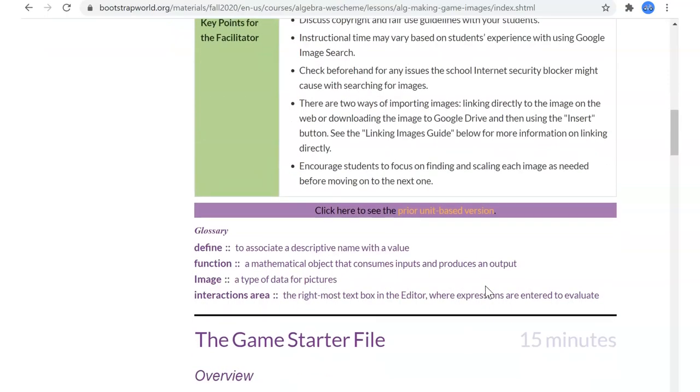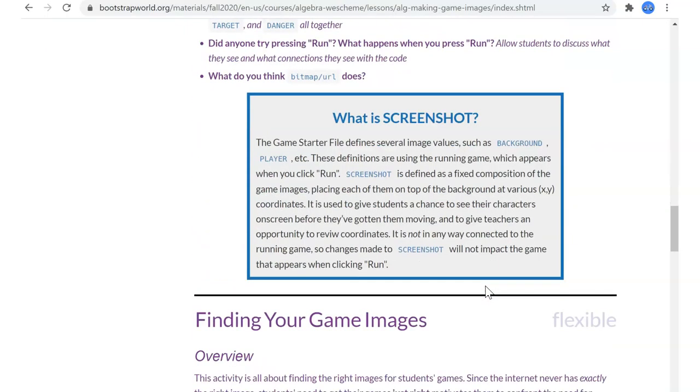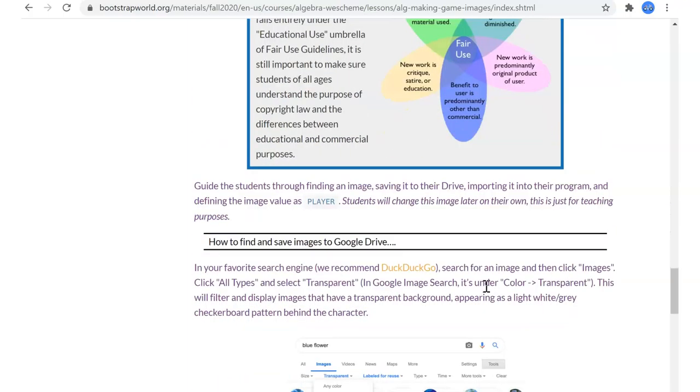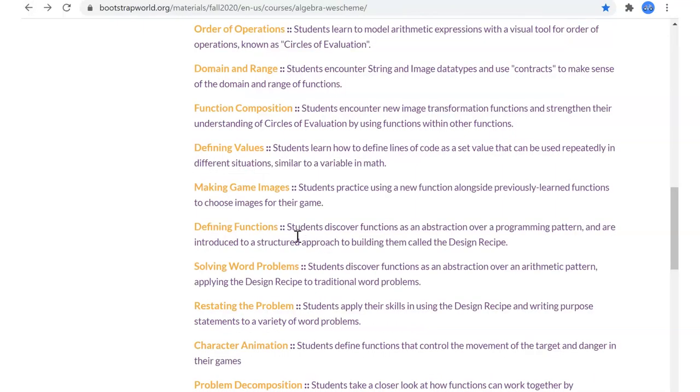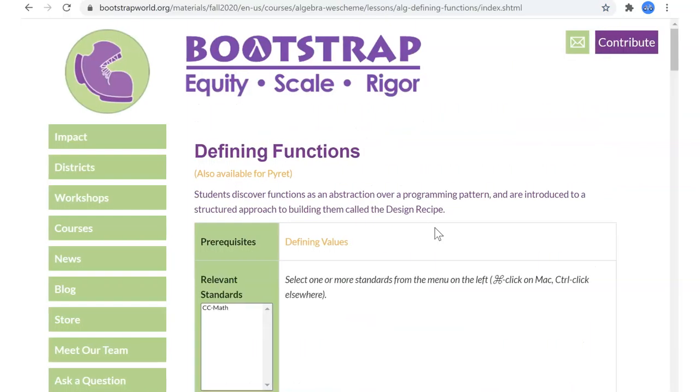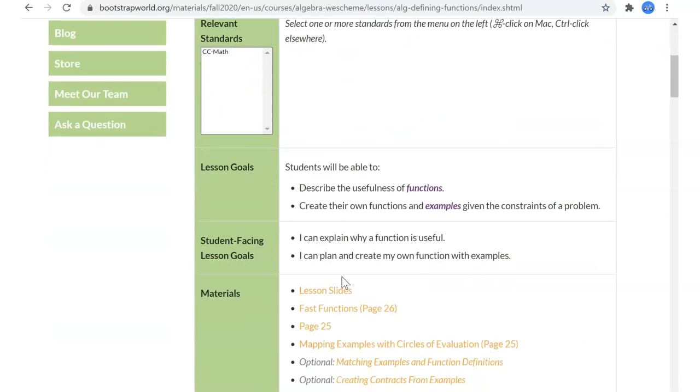Hopefully they put in links to images for their game elements of background, player, danger, and target, and we're able to run the screenshot function and actually see a static image composed with all of their game elements. Now we get to define functions, which is super fun.